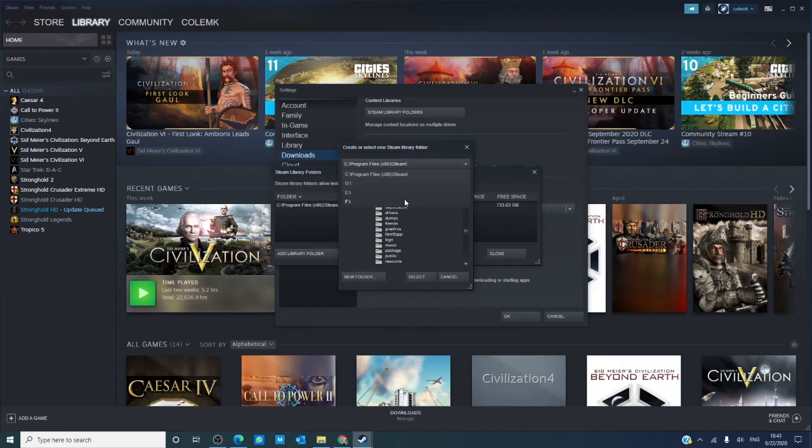Choose whichever drive you want, and create a new folder. Let's call this one Steam Games, and click OK.